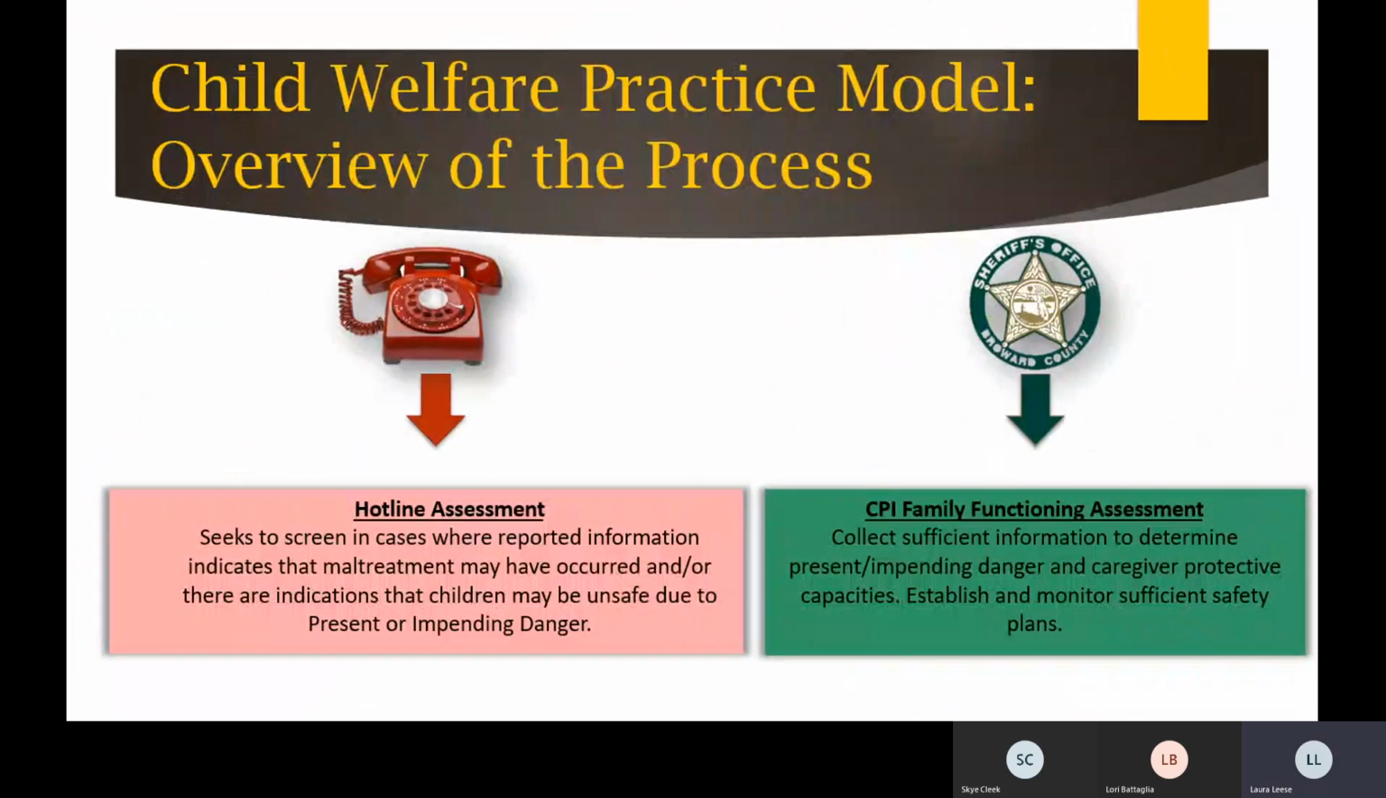All right, so when a case starts, the process begins at the hotline. The first group or area to assess the family is the hotline. What they do is they seek to screen in cases where there's reported information which indicates a maltreatment may have occurred and/or there may be indications that the child may be unsafe due to present or impending danger. When a call is made into the hotline, if it is assessed that there is potential maltreatment and/or the child may be unsafe, they screen it in.